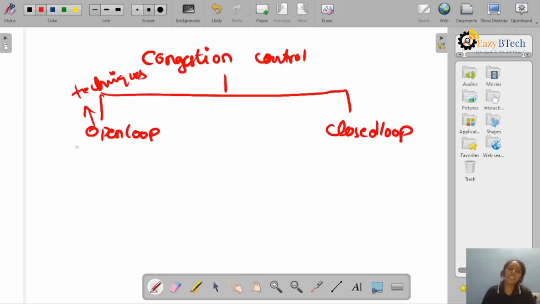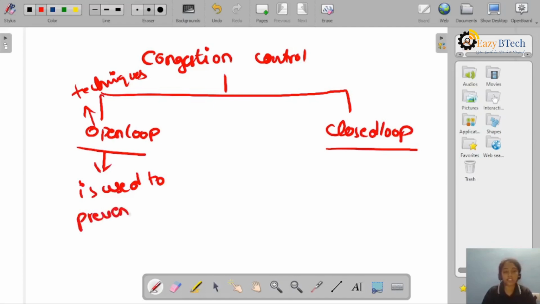What is meant by open loop, and what is the purpose of open loop and closed loop? These open loop methods or ways are used to prevent congestion. Before congestion occurs in the network, how can we eliminate or remove this particular type of congestion from the network? So this is used to prevent congestion.